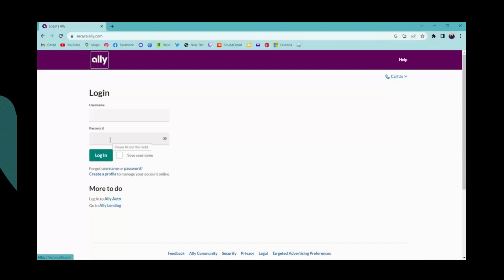But if you forgot your username or your password, then you can go to forgot username or password and then you can reset or recover it. But if you don't have an account and you want to create an account, then you can go to create a profile, and from here you can create your account.